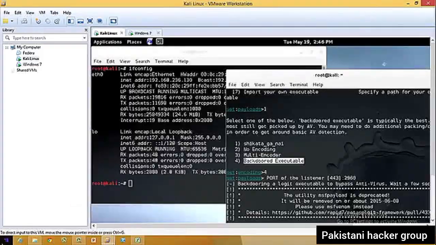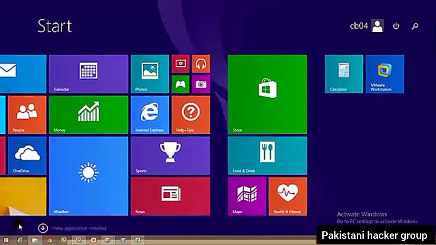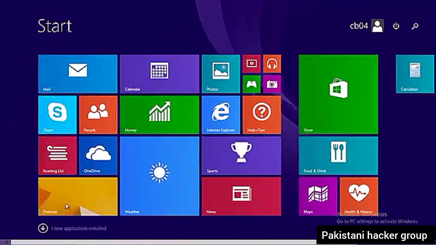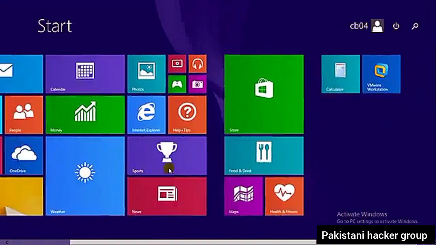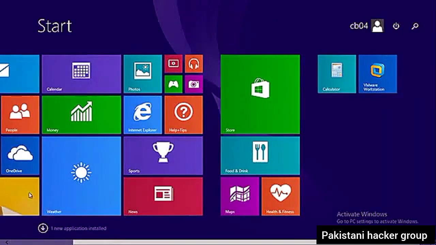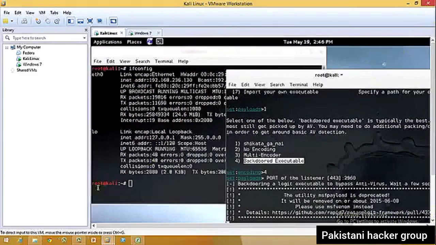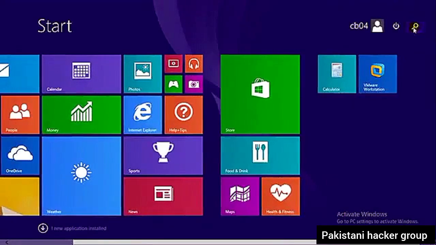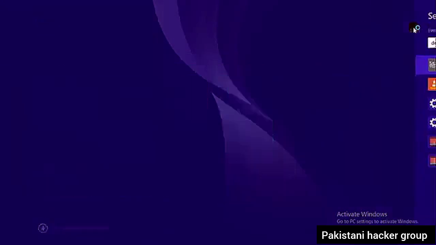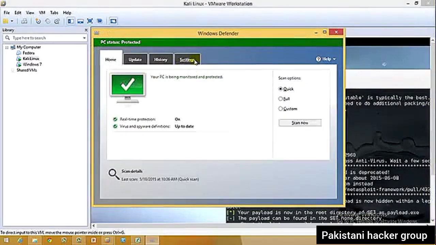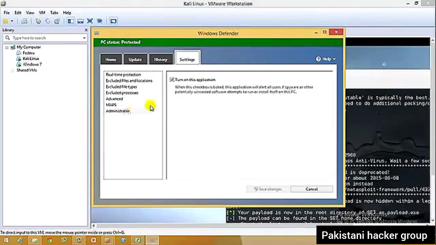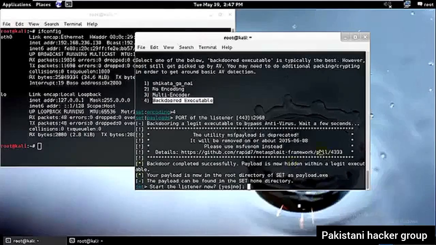In the meantime, I will turn my Defender off over here in Windows 7, so that I can straight away copy the payload to my operating system. So let me search Defender. Perfect. I'll temporarily turn it off, and let's go ahead and start the listener. Yes, go ahead and start.